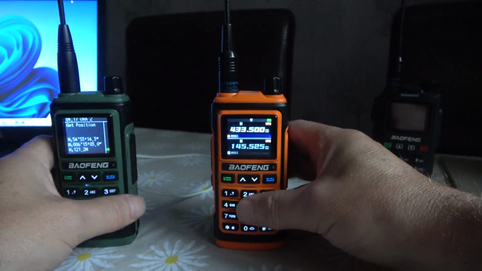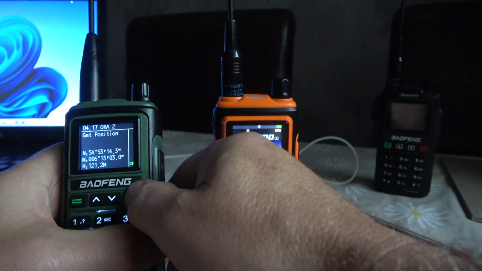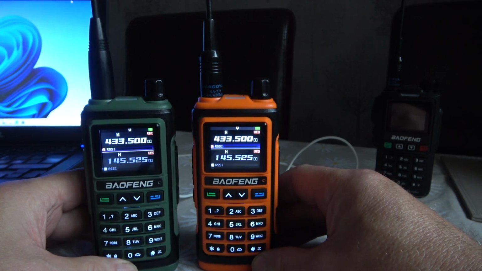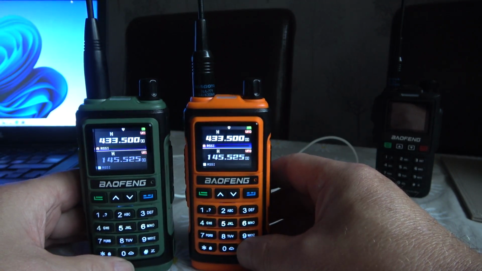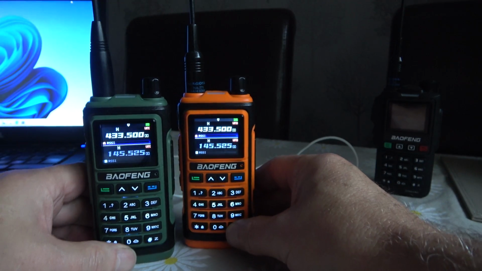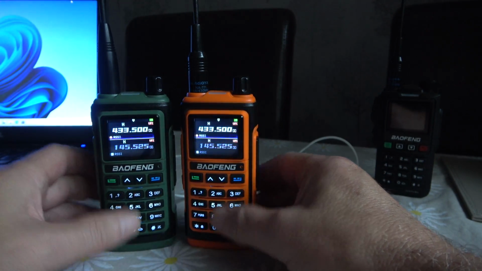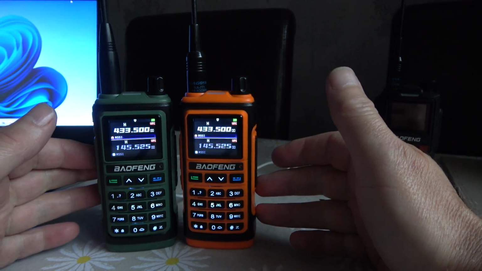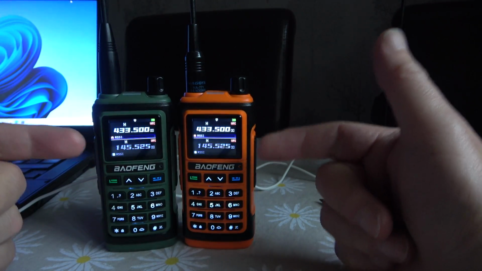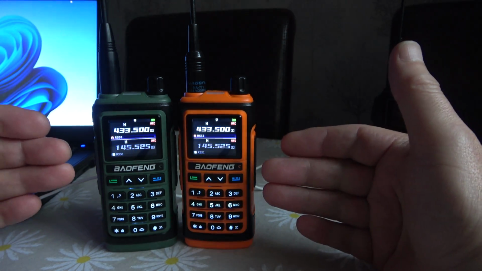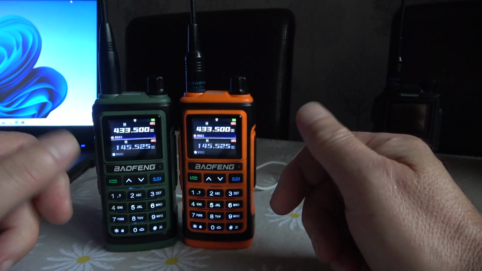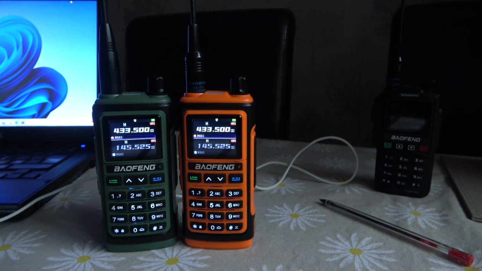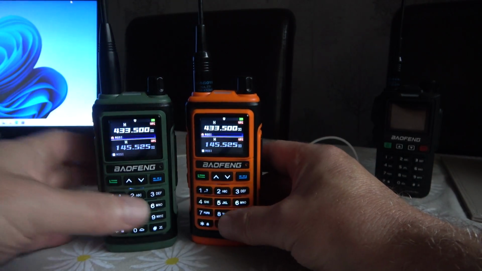So hopefully that has explained the functionality of the GPS function on the UV-17 Pro GPS. As I say, there are a few caveats with it. It's not just straightforward. It's very much a project in development, and hopefully further firmware releases will sort out a lot of the bugs and the idiosyncrasies that are currently included in the GPS system.